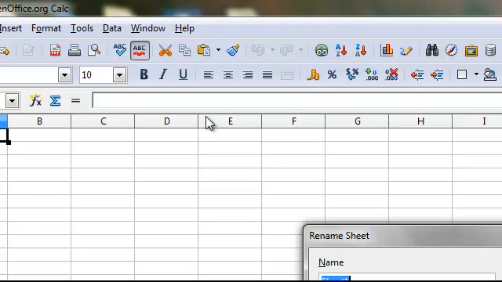You want to delete the name Sheet 1, and let's name this one Employees. Then click OK. You've now renamed Sheet 1 to Employees.